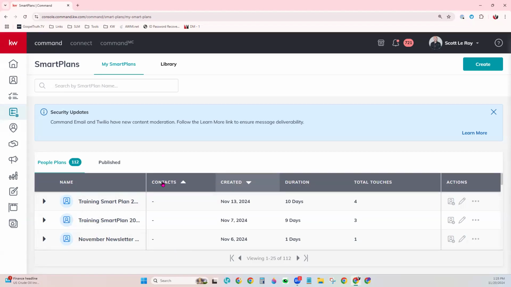Next, it will show you if there's any contacts currently on the plans. You can notice when I'm clicking on it, it will sort this up and down for you, as well as the other columns. You can click those and it will sort by them. This is what it looks like when you actually have a contact on your plan. It will show you the number of contacts that are currently on the smart plan. And you have a little eyeball you can click if you want to actually see the email addresses that are on that plan.